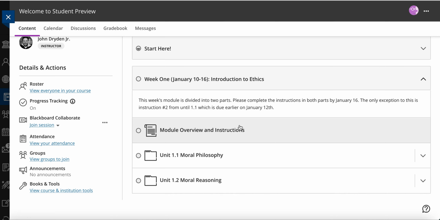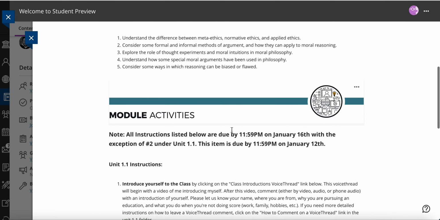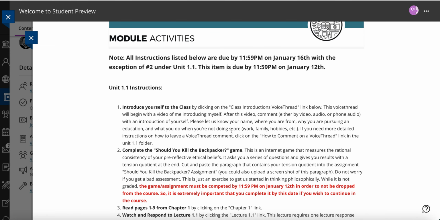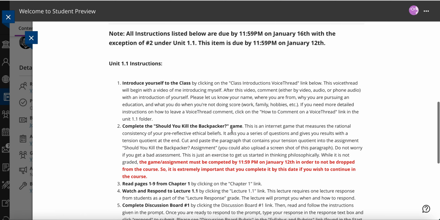The first thing you're going to want to do is read the overview and instructions. You'll click this first, and you can see that it gives you some learning objectives. These are just the goals for the week. Under module activities, that lists everything you need to do this week, and you can see it's divided up into two units. I usually divide it into somewhere between two and four units, and that's designed to help you pace yourself. I wouldn't wait until Sunday night, for example, to complete all of this. These unit folders help you pace yourself, maybe one unit a day. Anyway, you can see the instructions here.